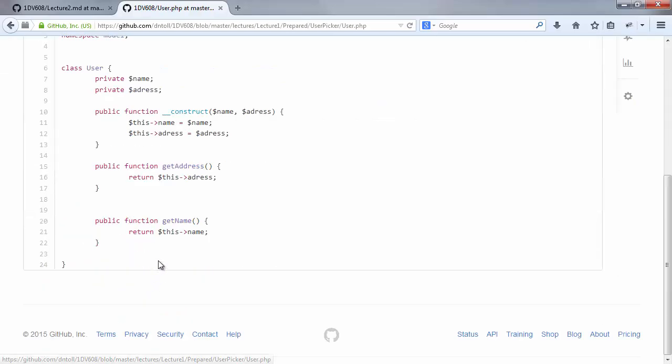Okay, it contains two private members, name and address, takes those in its constructor, saves that information into member variables, and provides accessor methods for those member variables. So we can create an object of this, and if we have an object of that, we can get the information out of the object. Simple.